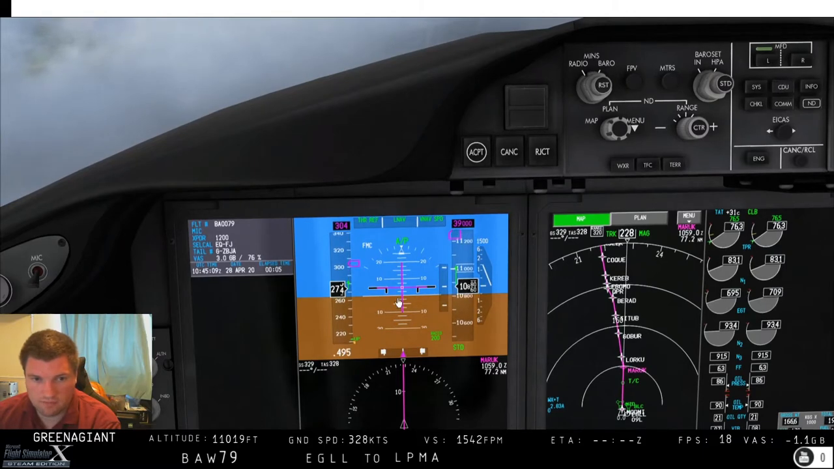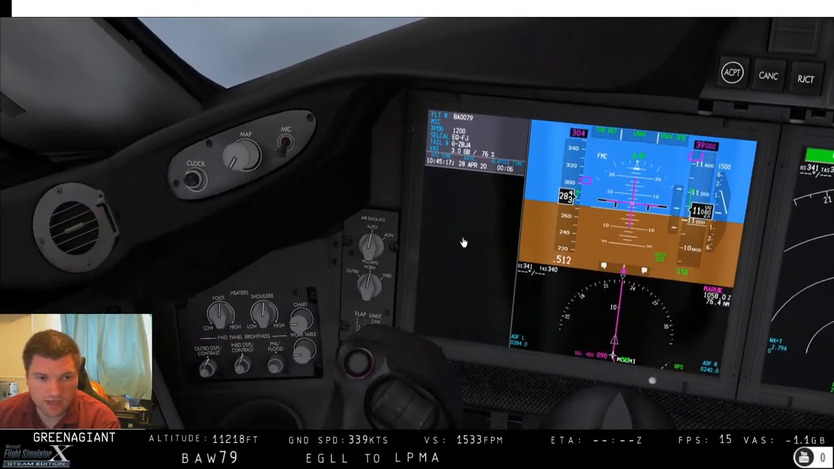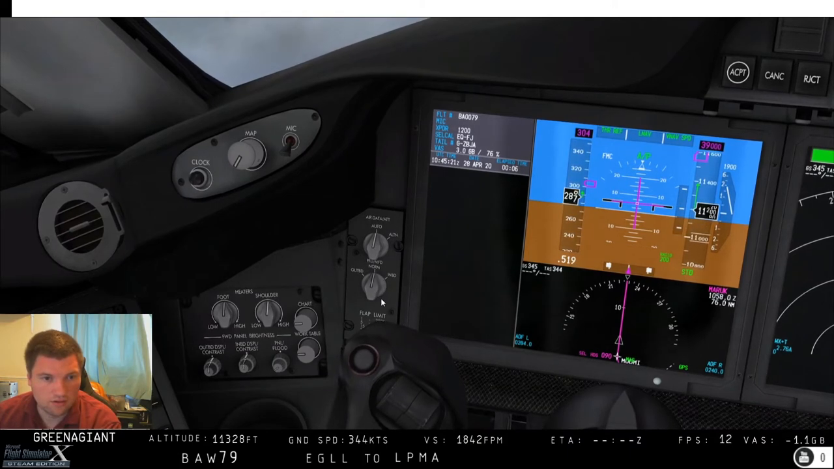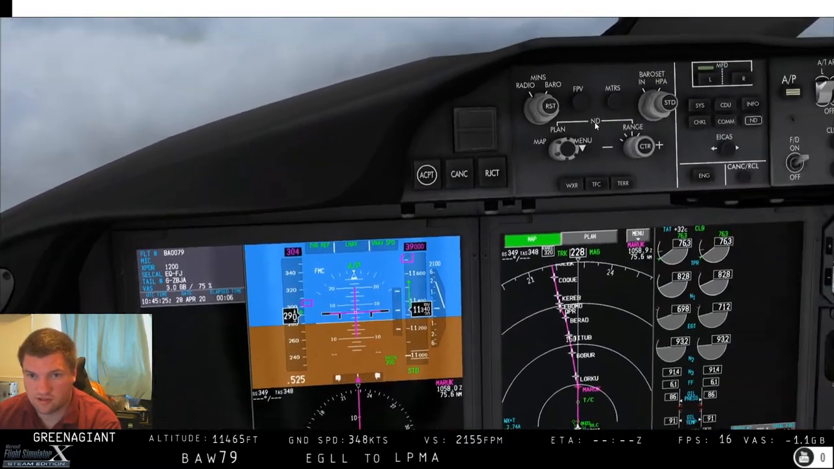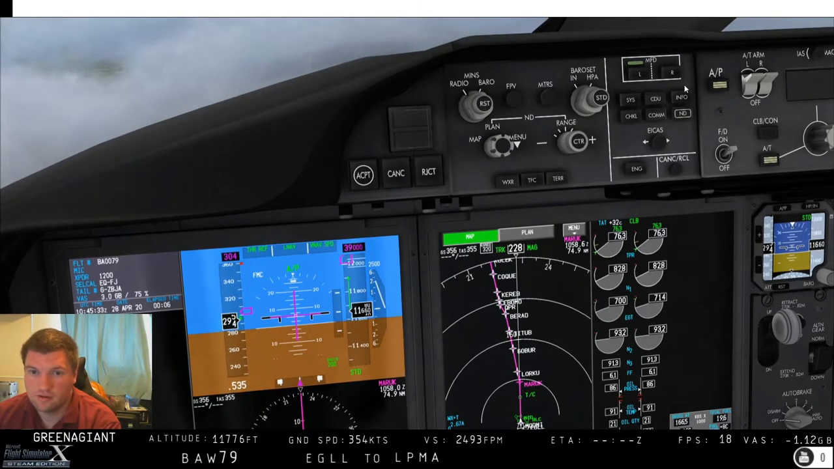And we'll speed up to our climb speed. I always forget how you put the extra data on here. Pretty sure it's not one of those, I think it's one of these, but... Oh no, I don't want meters. Doesn't seem to do anything.